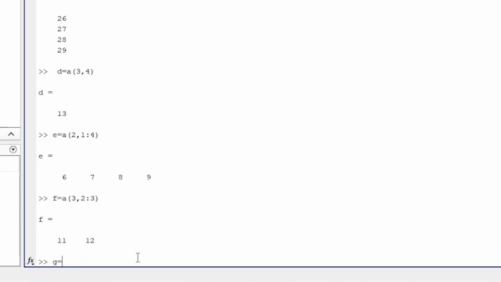Next, how to create a column vector? A column vector is created using G is equal to A, that is the matrix name, and within a bracket you have to mention 1 to 4, that is 1:4. That means I need all the 4 rows.